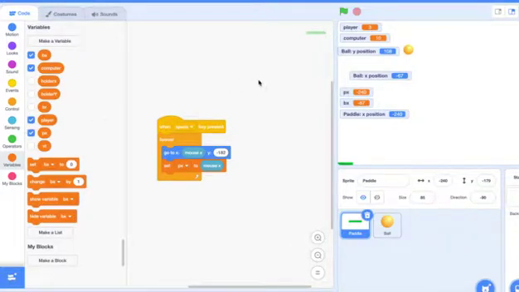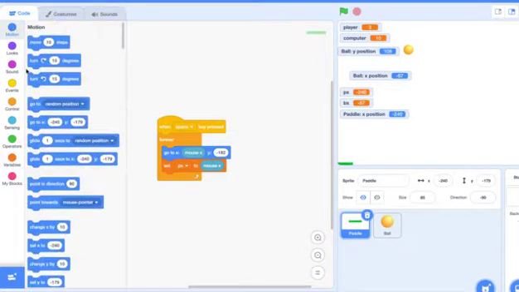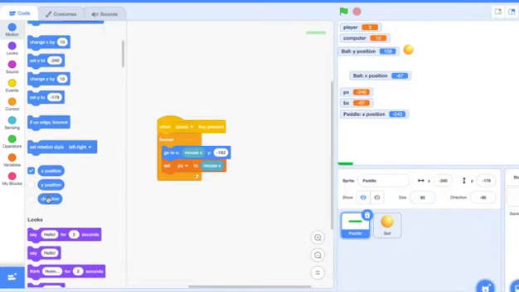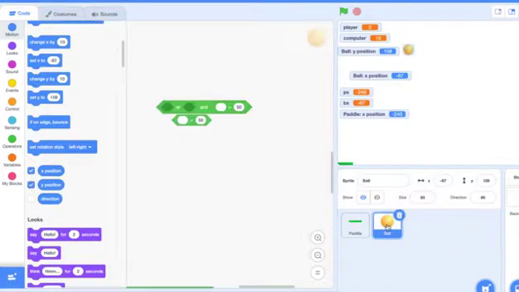And I also would like you guys to click on the paddle and then go to motion and make sure you click on X position for the paddle, and then go ahead and click on the ball and go to motion and click X position and Y position. I'll explain why later on. So just make sure you go ahead and do that.